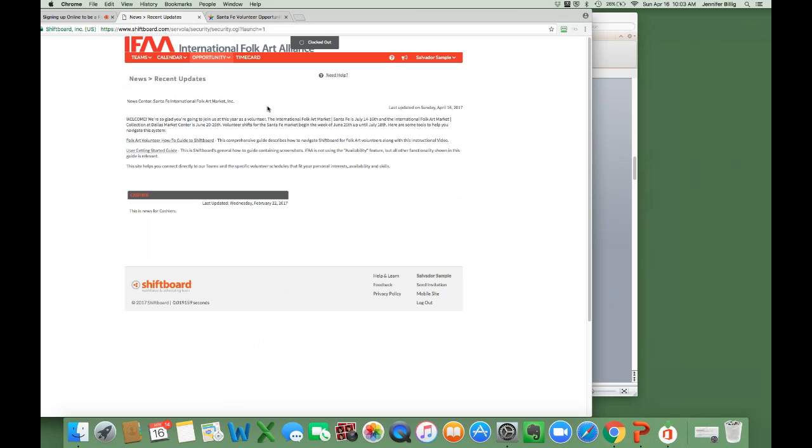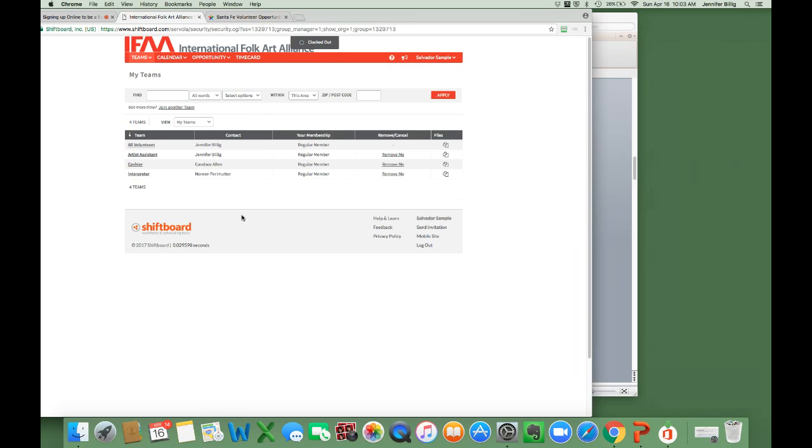So once you log in, to take a look at your teams, you're going to go up here to the red navigation bar, go to Teams and click on My Teams. And here you're going to see a list of teams that you've been a member of before or expressed a preference for before. If there's a team listed that you don't want to be a member of, you can just click Remove Me over here, and you'll be taken off as a member of that team.